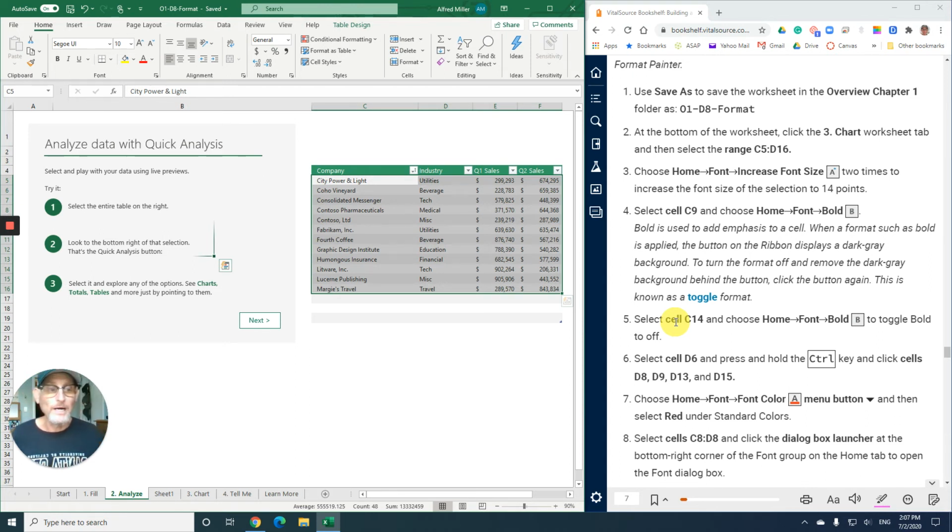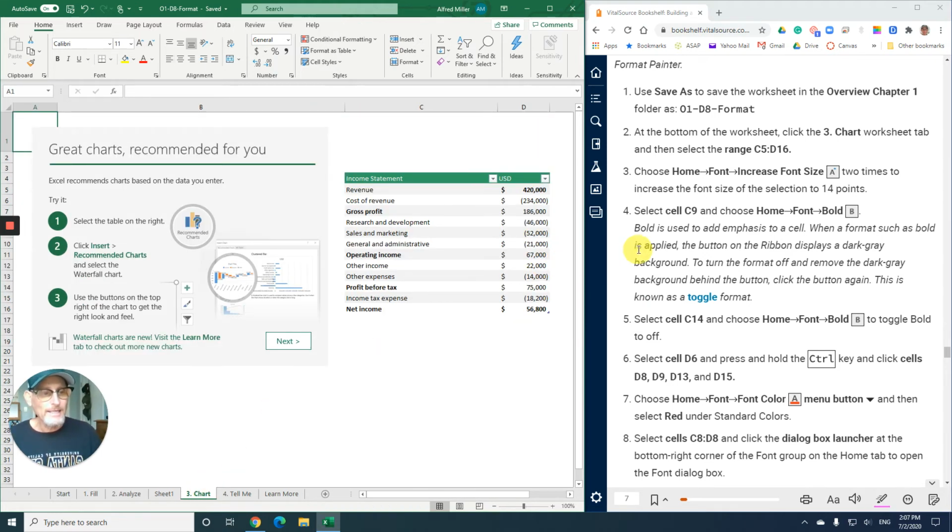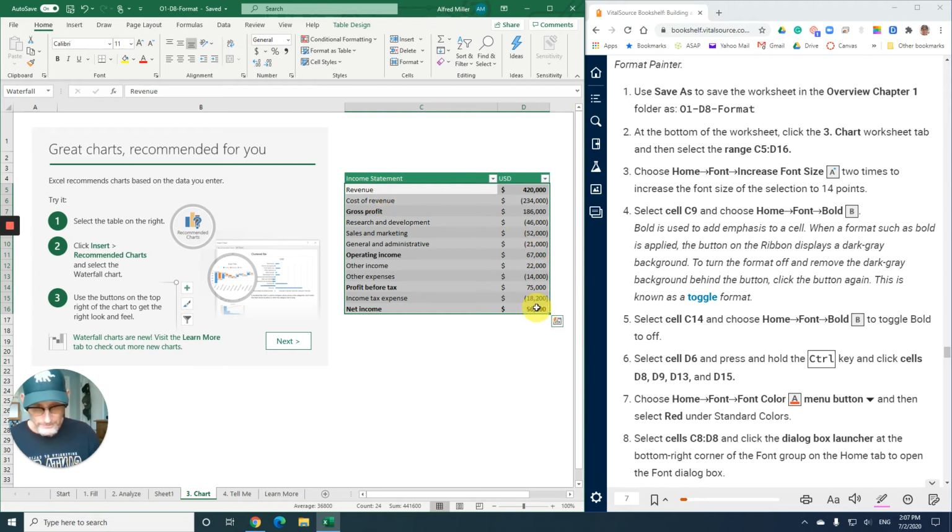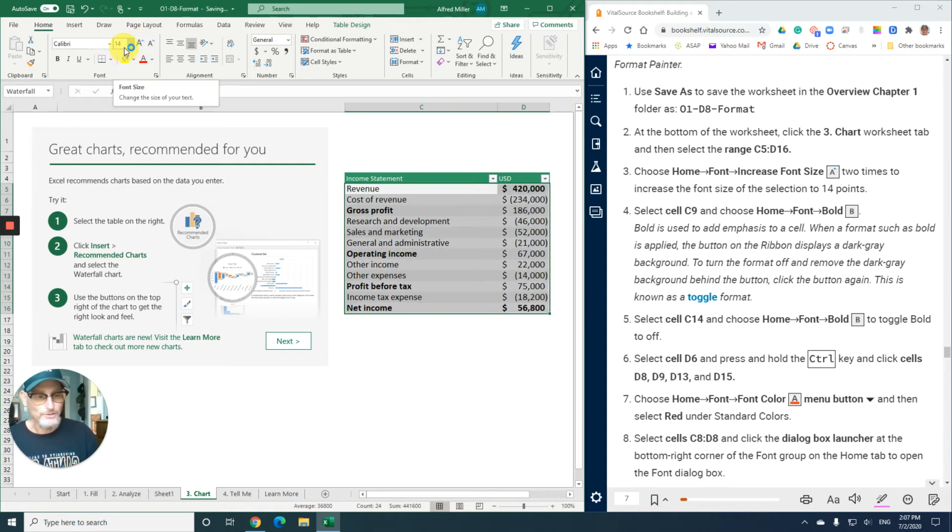Step number 2, at the bottom of the worksheet, click the number 3 chart tab. Then highlight C5 to D16. So I pointed to C5, clicked, held down my mouse button, dragged over and down. Now step number 3 says choose Home, Font, Increase Font Size. So that's Home here in the Font group. This one's called Increase Font Size. Now if you rest on a command, it will tell you what it does. And it says to click it 2 times. 1, 2. Now it got up to size 14, as you can see in this box here.